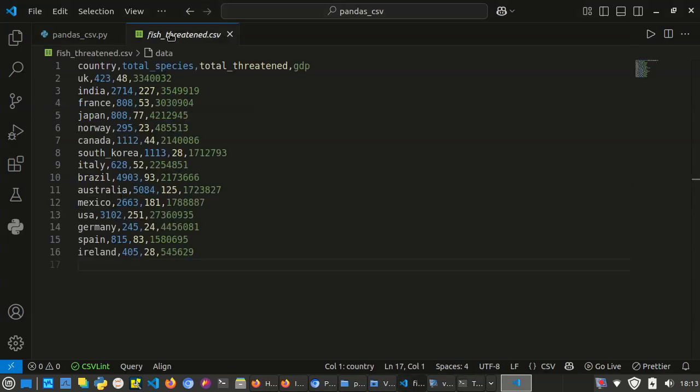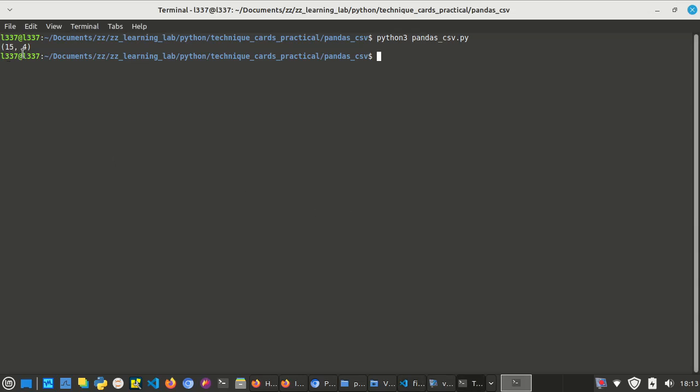Well, work it out. 15, 4. 1, 2, 3, 4. We've got 4 columns and, yeah, 15 rows. So it's giving you the shape of the data with columns and rows. It's actually doing rows first and then columns. So it's saying, okay, in this data frame, we've got 15 rows of data and we've got 4 columns.